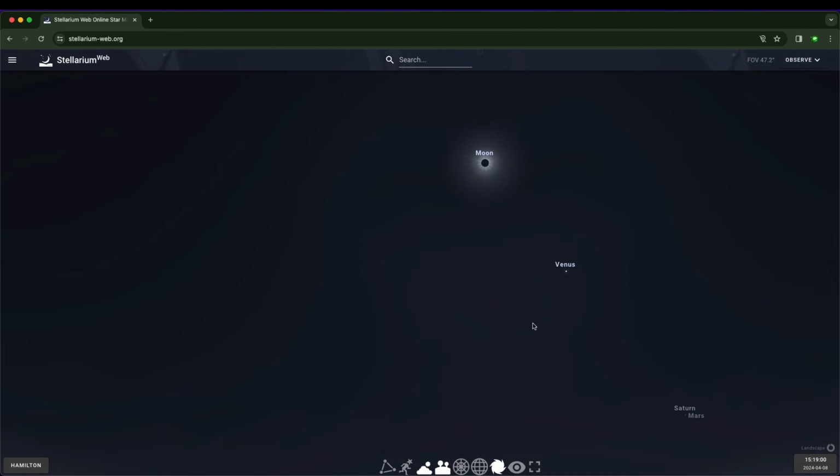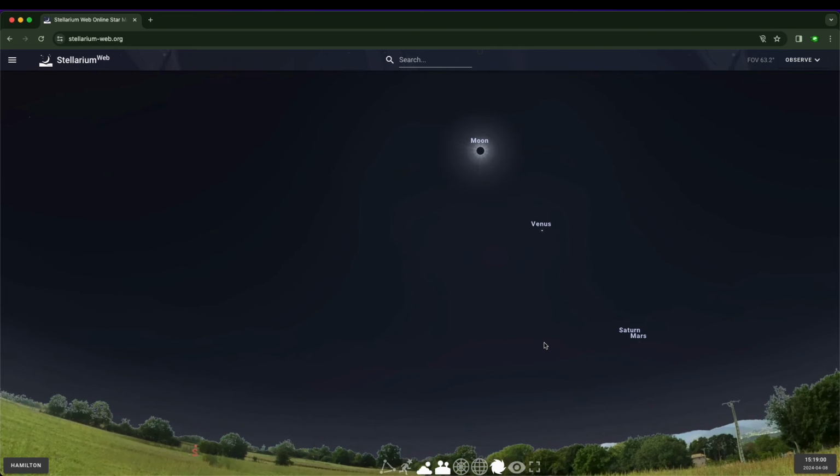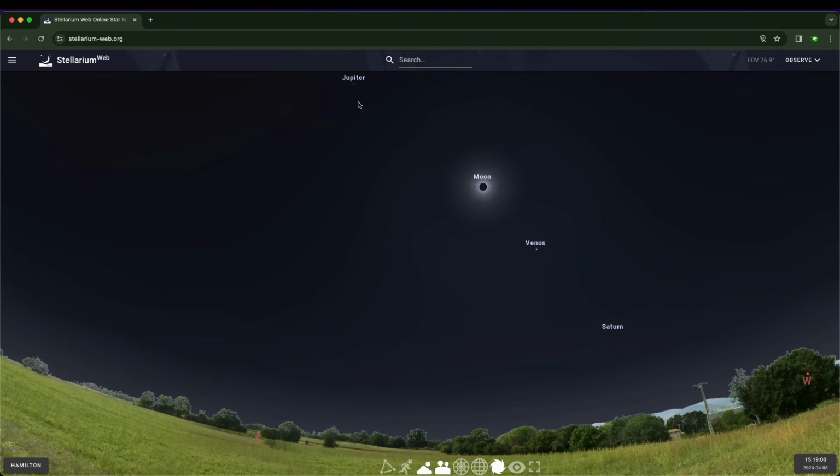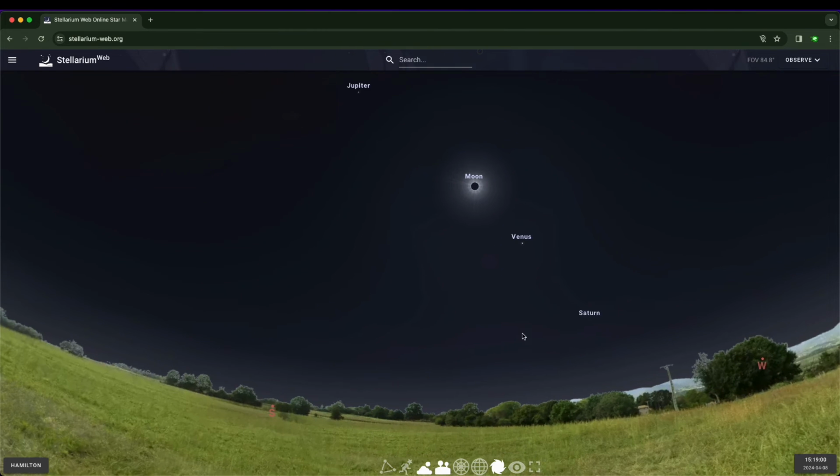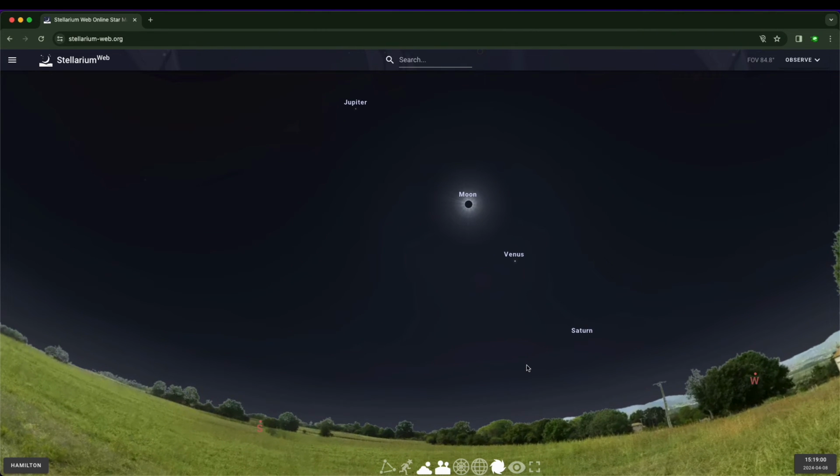So zooming back out, we see that it is very dark. And during totality, you will see the planets, so Jupiter, Venus, and Saturn will be visible. But this is what you can expect from the eclipse. And the simulator does a really good job at showing what it'll look like for a specific location.